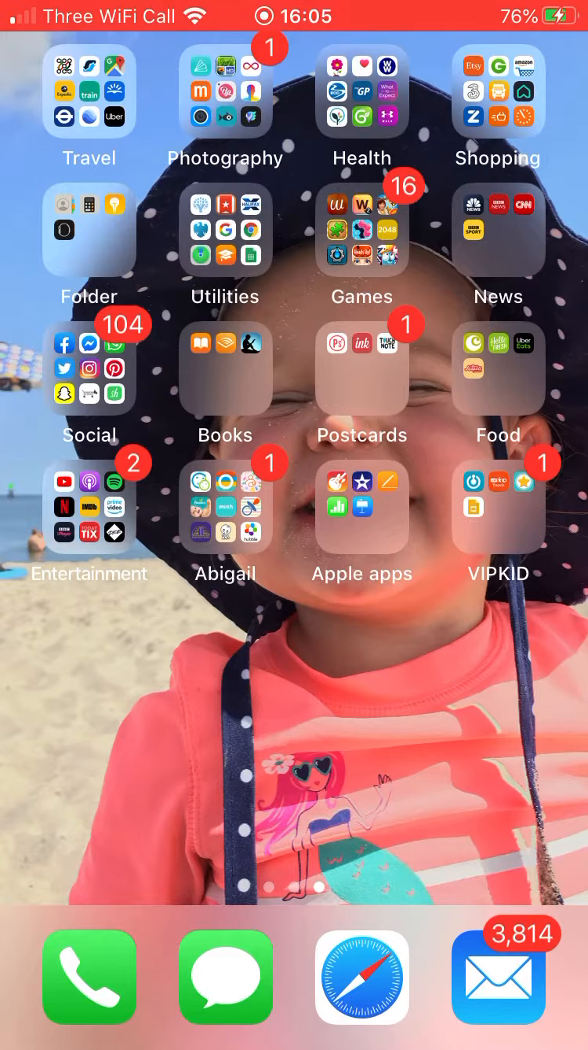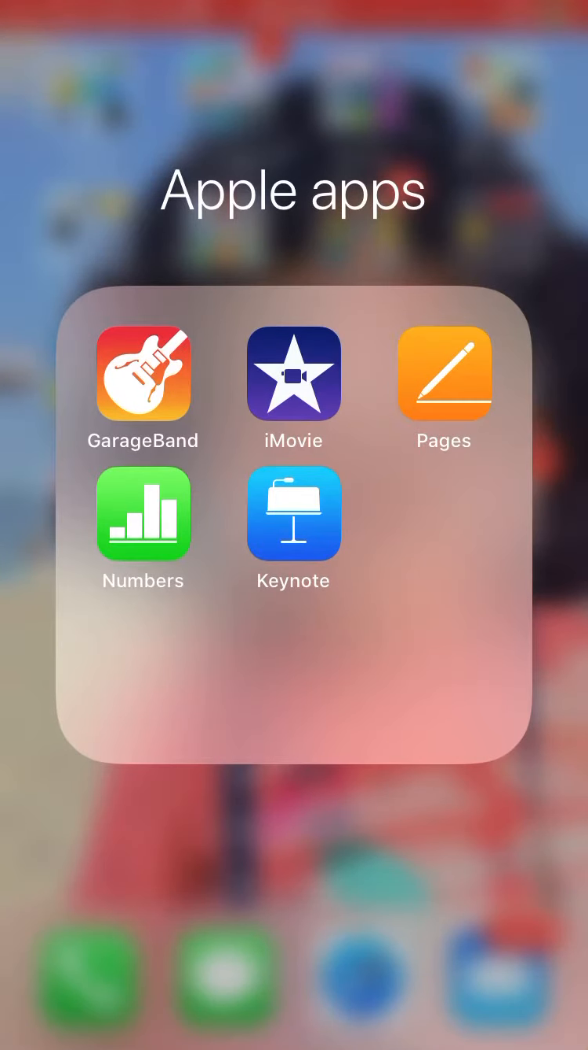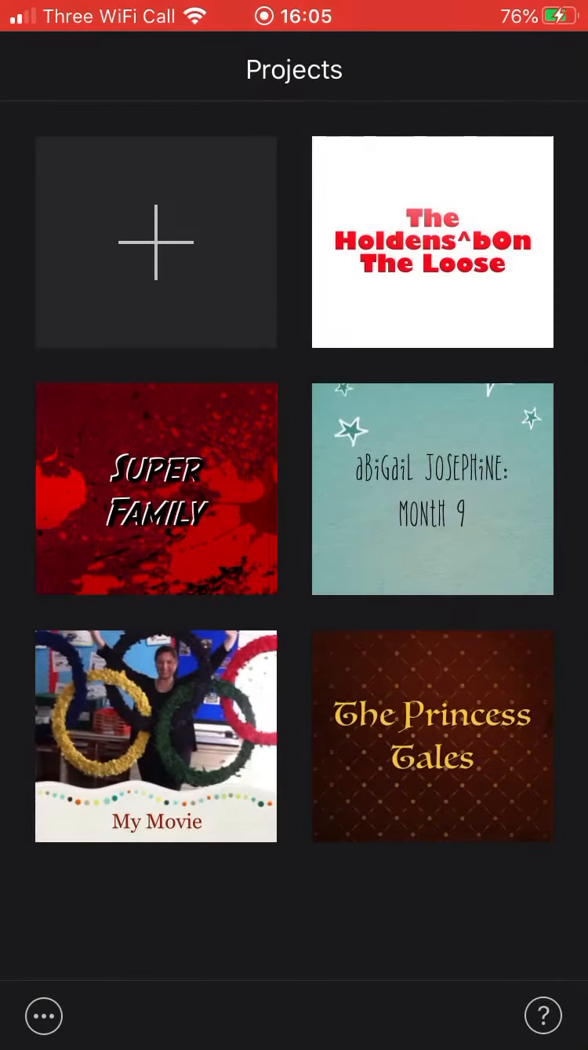I'm here to talk you through a little bit on how to use iMovie on the iPad. So what you all want to do, once you have your iPad, is find the star icon that says iMovie. It's going to look different. This is on my phone, but it will be similar. Once you find it, tap it and it will open up iMovie.